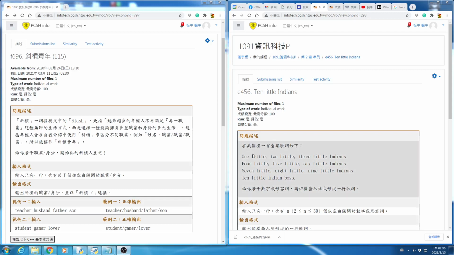There's a nursery rhyme in the United States that goes like "1 little, 2 little, 3 little Indians, 4 little, 5 little, 6 little Indians," until "10 little Indians, boys." All right? Have you heard of this one before? No?